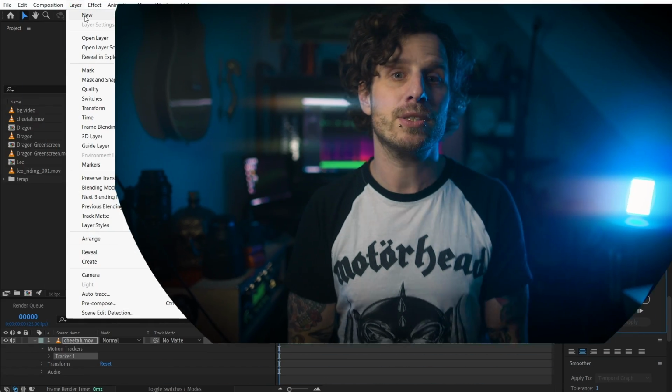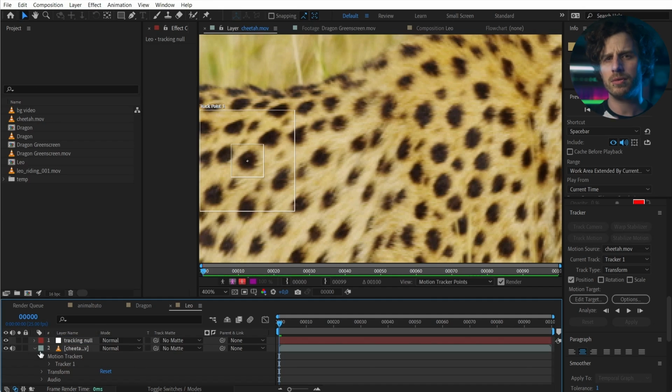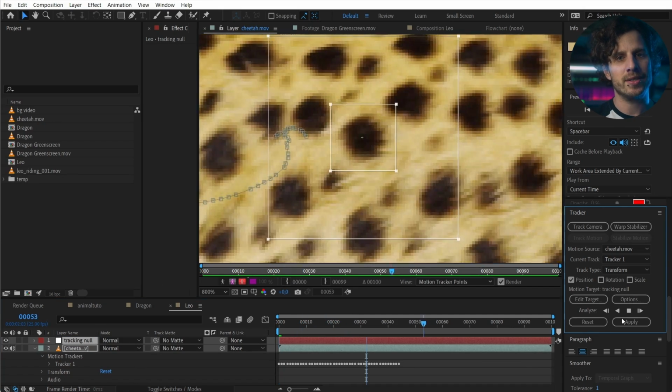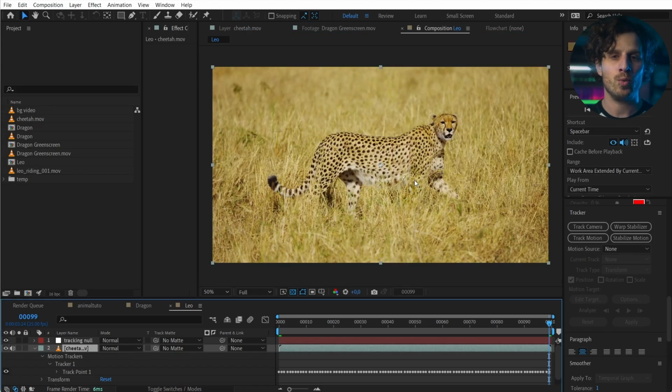I have used it thousands of times and I found no reason why you should not have that enabled by default. So let's also create a tracking null where our data is stored later on. And let's track this forward. And once done, hit apply, and of course we want it in both dimensions. And we are sitting on a leopard, jaguar, tiger maybe, cheetah. Anyways, let's jump onto the squirrel for our next compositing trick.